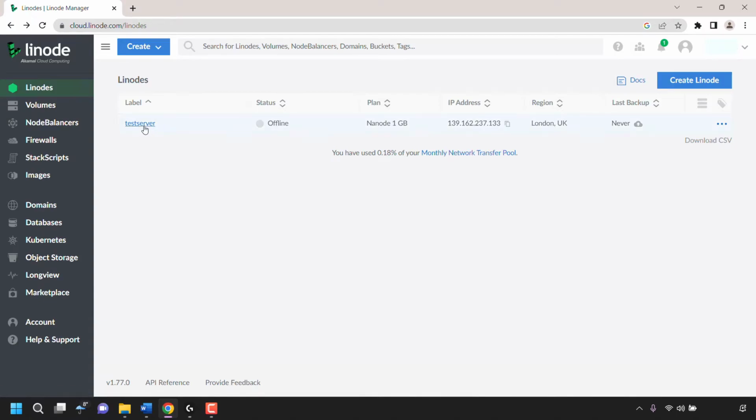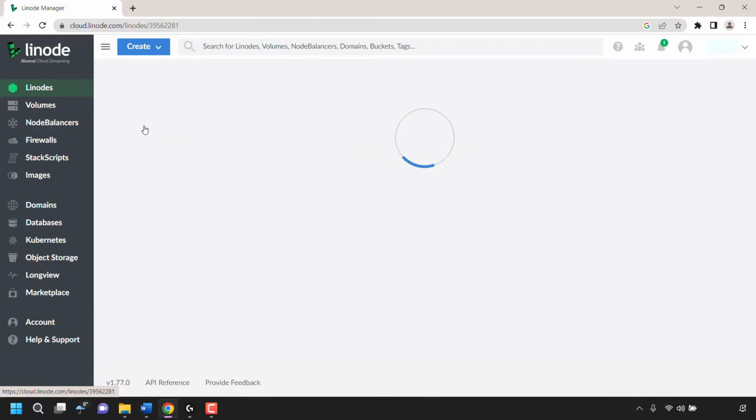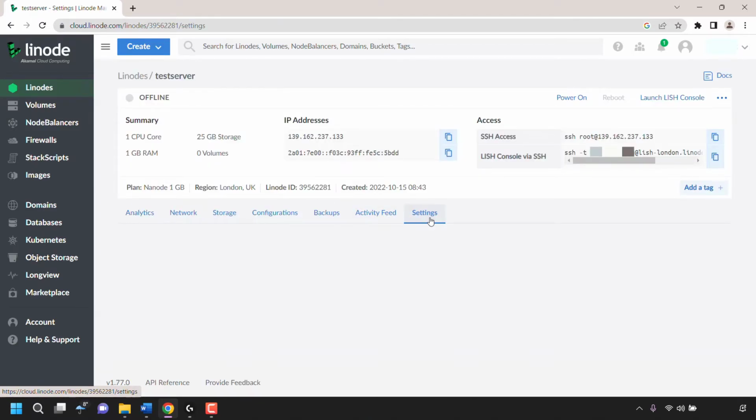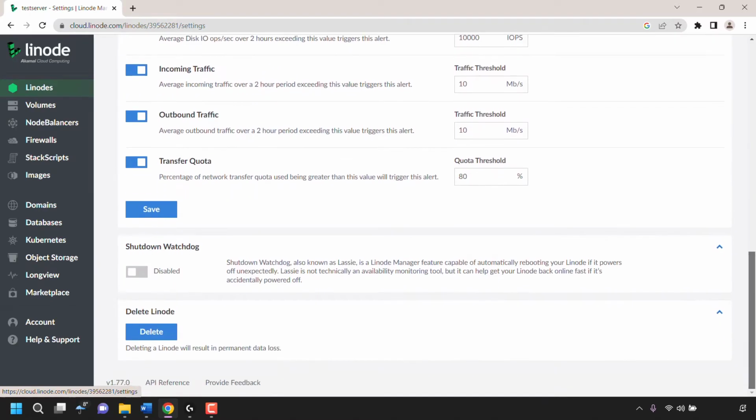To do this, click on the name of your server, in my case it's test server, and then click settings. Scroll all the way down until you see where it says Shutdown Watchdog. Now for me, I'm on Linode, yours might be in a different location, and as you can see, I have disabled this before the start of this video. If the server Shutdown Watchdog is enabled, then despite turning off your server, it will automatically be rebooted.